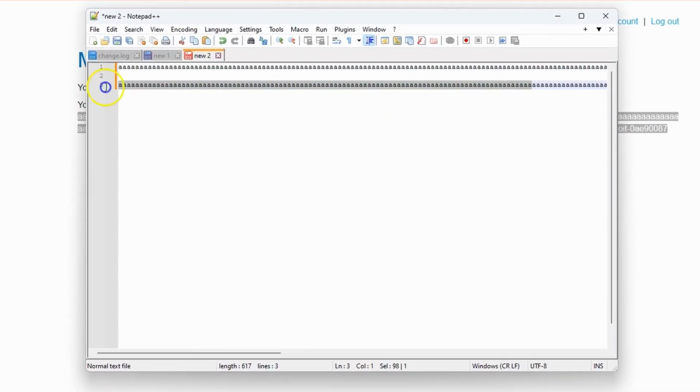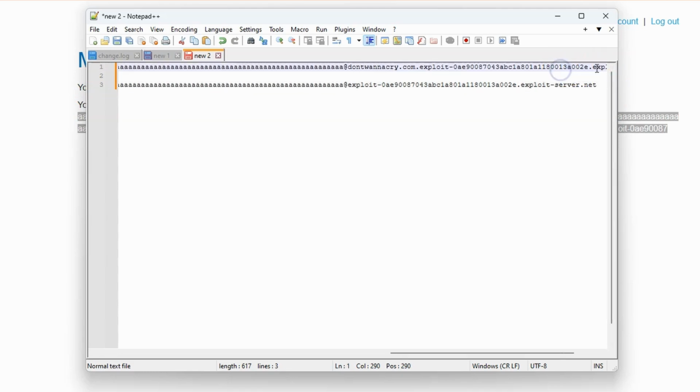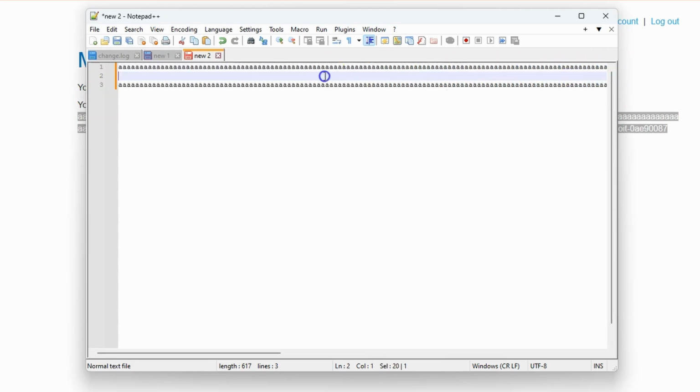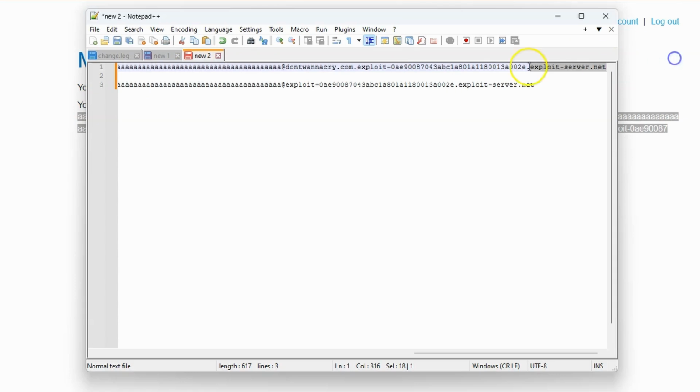The second email address you see here is the string that we've just registered with. The first email string is a specially crafted string that ends exactly at character 255. It has the same ending to the domain, .exploit, followed by our ID, .exploitserver.net. So that's all the same, but we've prepended @don'twannacry.com.